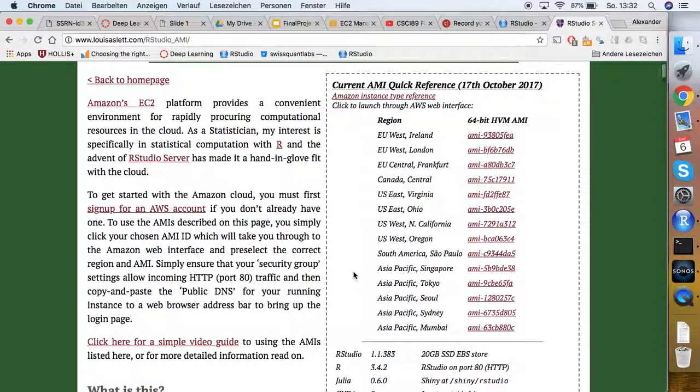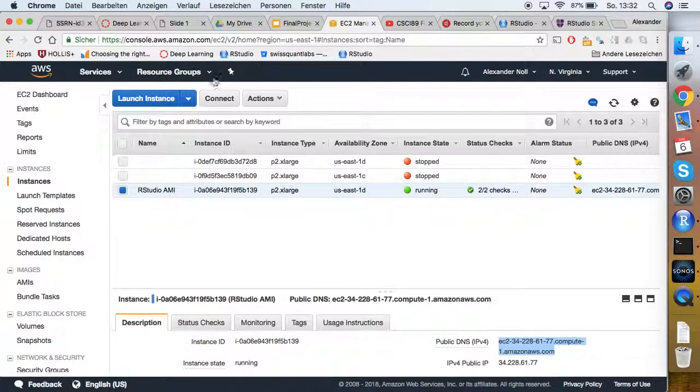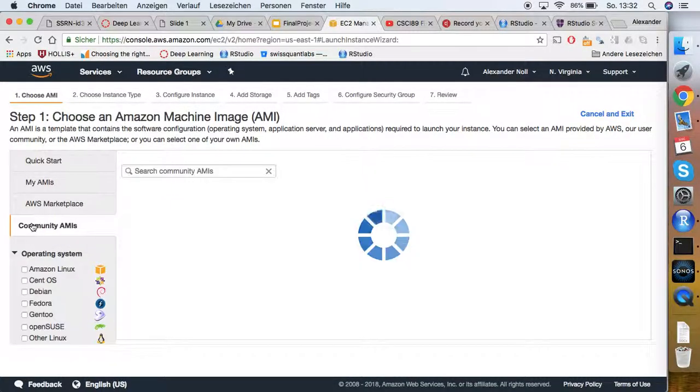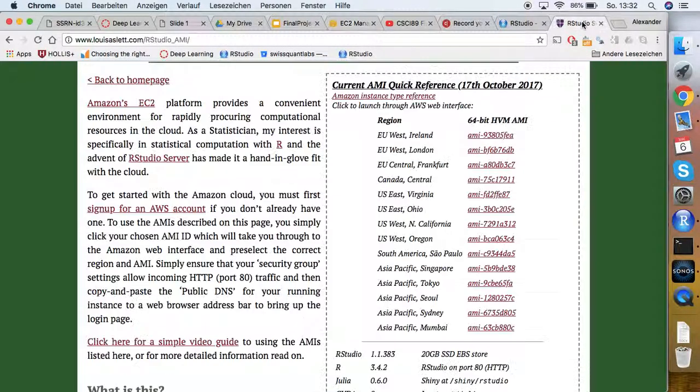And basically what you do is you go to your EC2 here, and then you just launch an instance. And when you launch an instance, you basically just go to the community AMI, and then you search in your region for this AMI that's given here for this ID. You paste it in and launch an EC2 instance as usual.